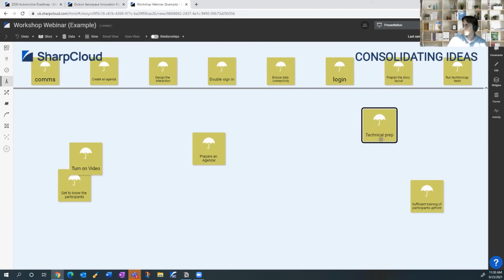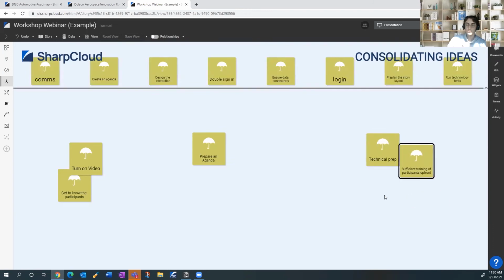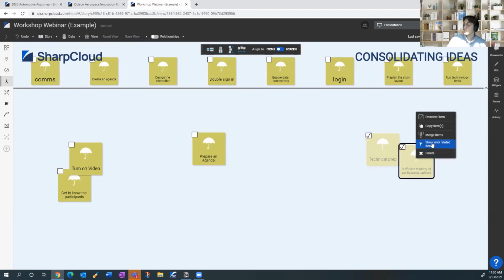We've grouped a couple of them here that were similar: technical prep and sufficient training. These are two similar best practices. What I'm able to do is select these both and merge them into a single item, which makes it easy for me to translate this into another application. Maybe I want to create a project based on this submission and include that in my roadmap. All I have to do is merge these items together.